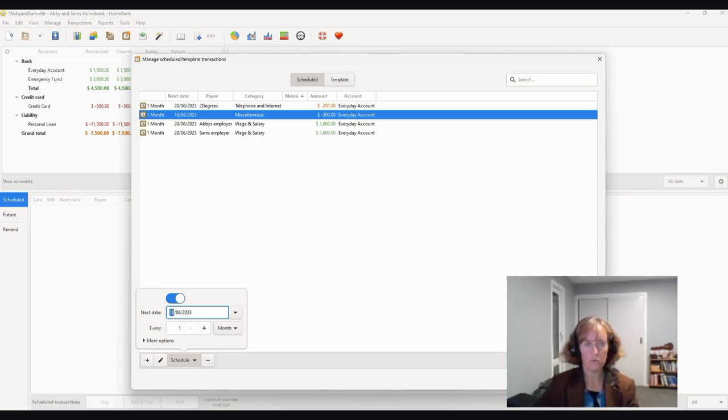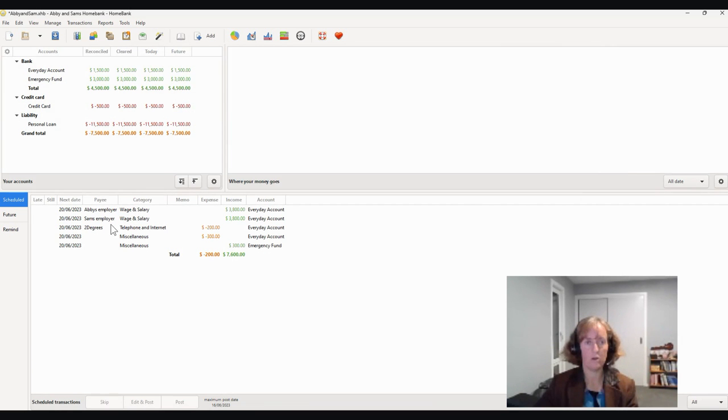And because Abby and Sam get paid on the 20th of the month, they're also going to set that transfer up for the 20th of the month. Now the good thing about that is they're not going to see that money in their everyday account, so they can't spend it. Well, they can spend it if they want to pull it from the emergency fund, but the idea is that you distance that money away from yourself so that you're not tempted to spend it because you think you've got more money than what you really should have.